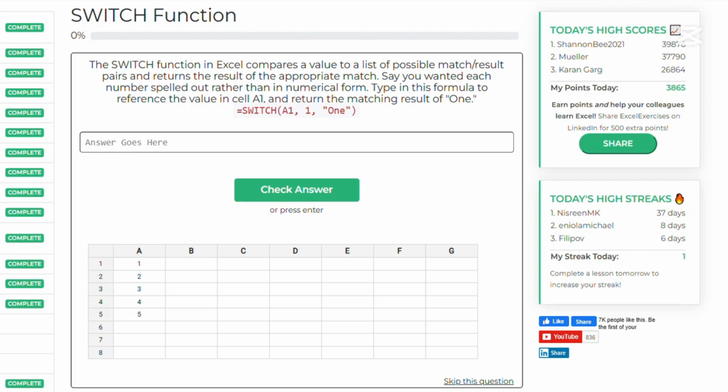Now let's take a look at the SWITCH function in Excel. The SWITCH function in Excel compares a value to a list of possible match-result pairs and returns the result of the appropriate match. Say you want each number spelled out rather than in numerical form. Type in this formula to reference the value in cell A1 and return the matching result of 1.